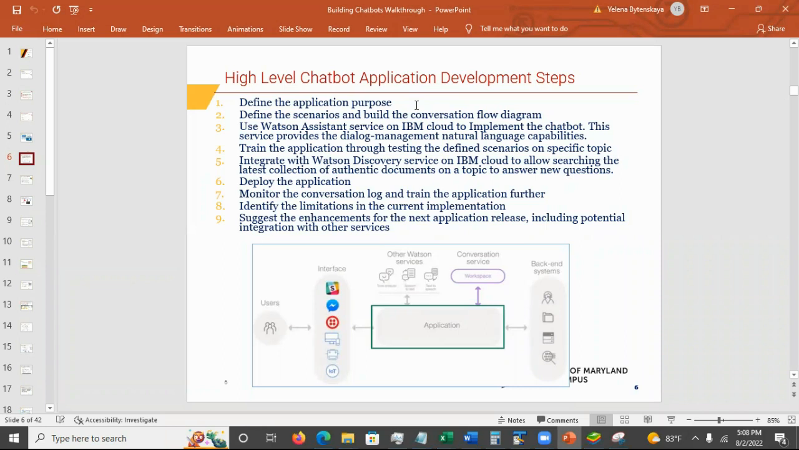Then you're going to integrate it with Watson Discovery Service, because you want to allow searching a certain sort of knowledge base, if you will, right? The idea is you have a collection of documents, the latest collection on a topic, and you try to search it for the answers. You will pretend that you deploy the application. In this case, deployment is an assistant that you're going to create, right?